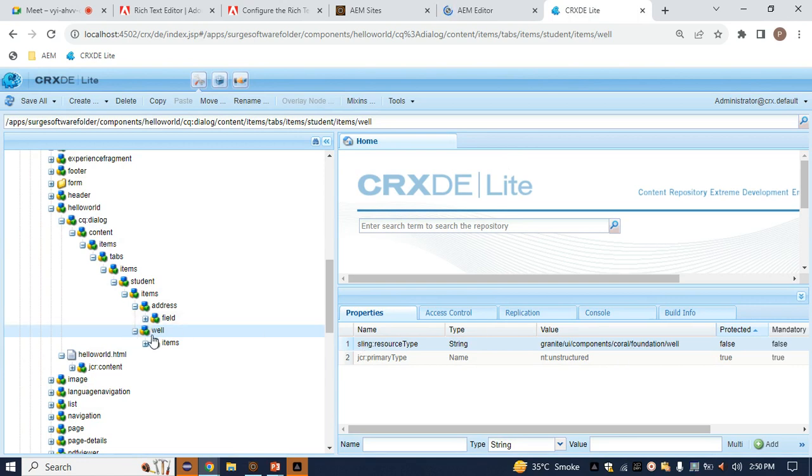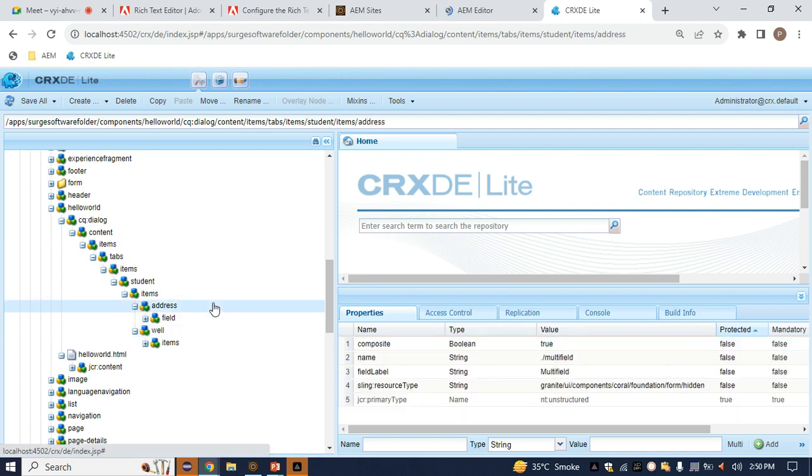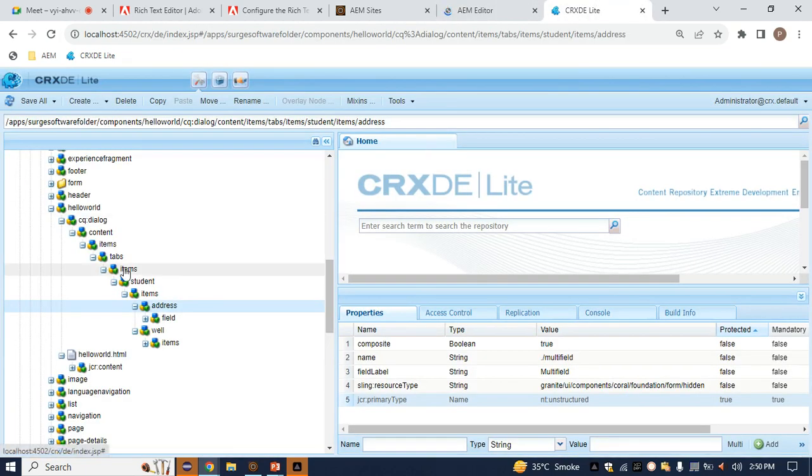If you want to hide this field, instead of this value you have to define hidden here. If you want this address, I think it's a multi-field. If you don't want this multi-field, you can simply write hidden here. Save the changes. Come over here, and it's still loading. Let it be.